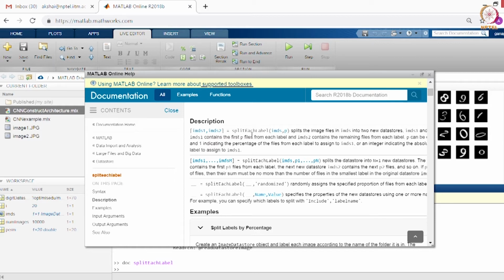This is important because whenever you are doing supervised training, you do need to have a training, validation and testing split, and this lets you do that.